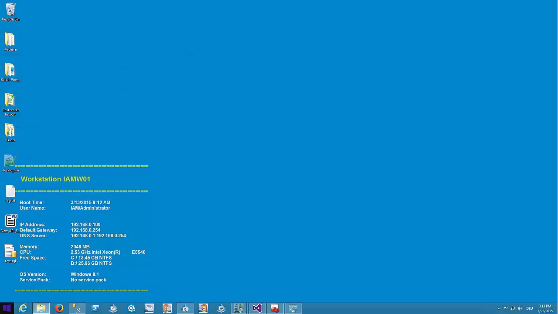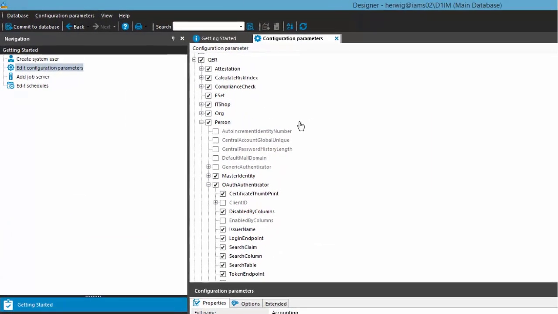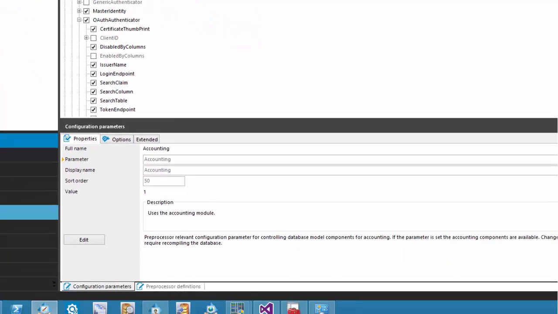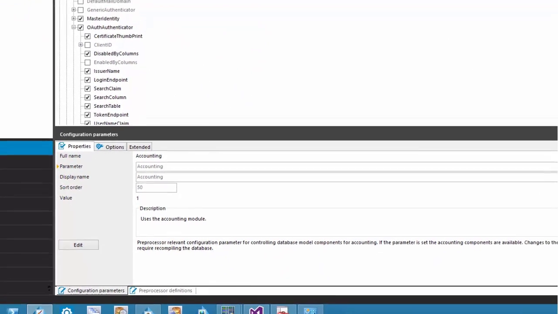accordingly to the OAuth service. In designer, in the configuration parameter section, you will find the main configuration parameter QER, and underneath of QER there is a person subnode and there is an OAuth authentication subnode, and there you will find a number of very interesting configuration parameters. So let me talk about some of them.